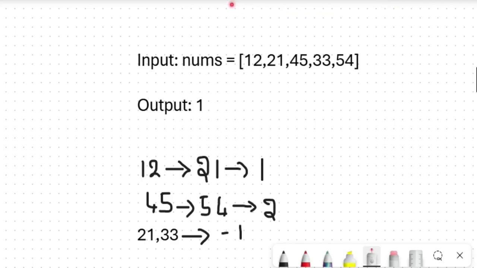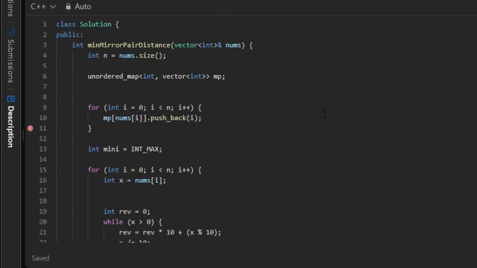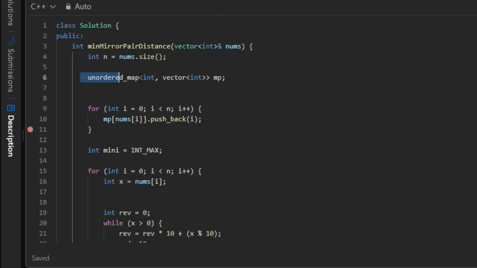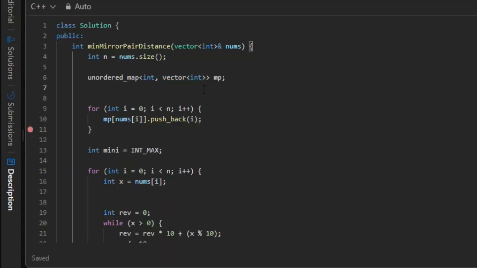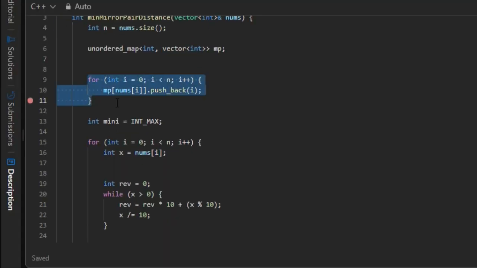Let me explain this with the code. Here is our code. As I said before, we use an unordered map data structure and we are storing the value along with a vector. This vector is important because we may have the value 21 here, so the 21 is stored here and here. That is the reason we use a vector of int. And we are looping through the array and storing the values and their indices.